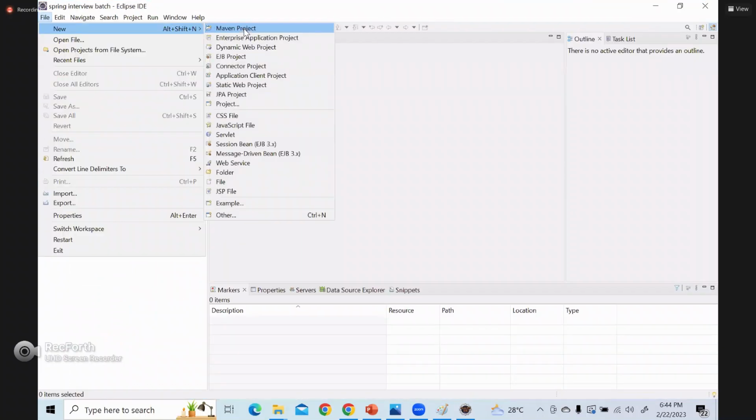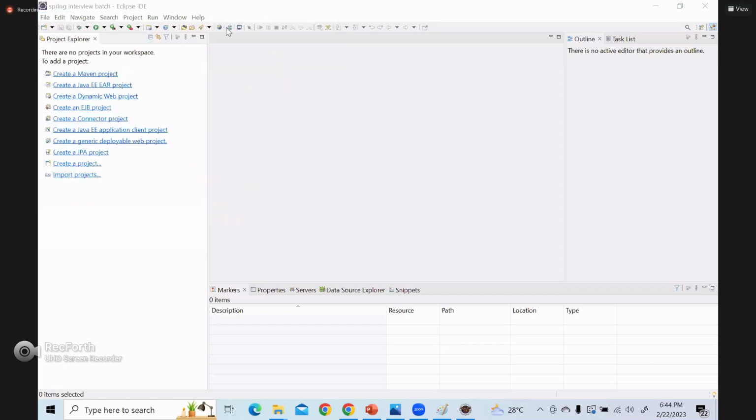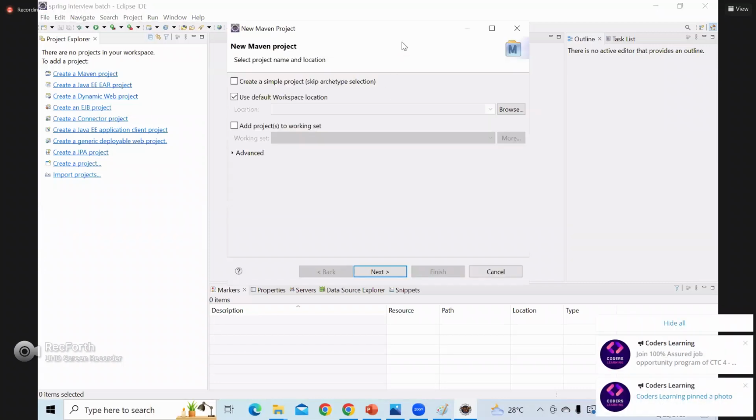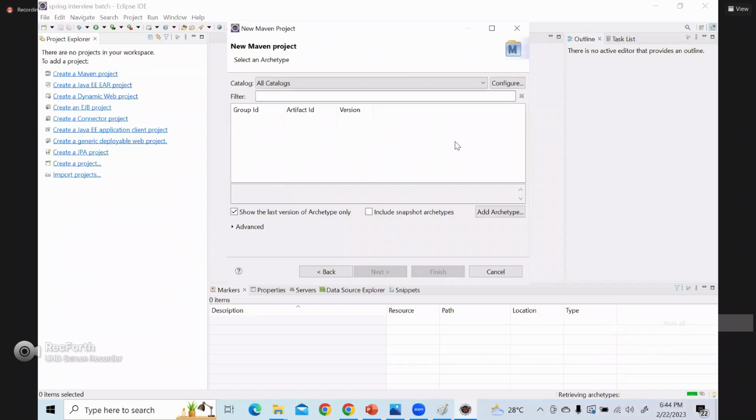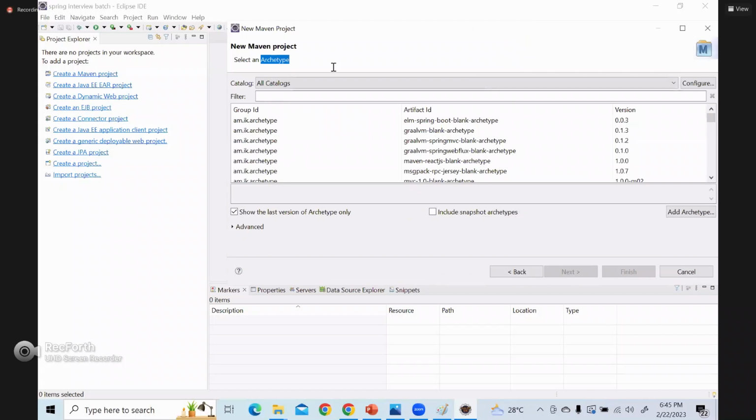I'll just click File. See, Eclipse comes with the default Maven project, so you can create a Maven project. The latest version of Eclipse comes with Maven project. So File, New, see Maven project, click on this. Now you have to click on next. Now you have to select an archetype. What is a Maven archetype? Can anyone tell?